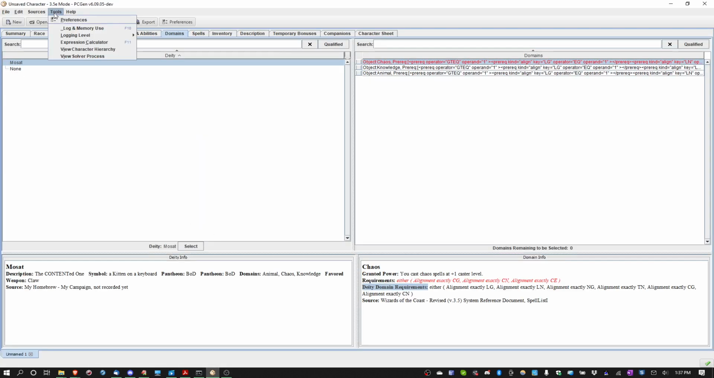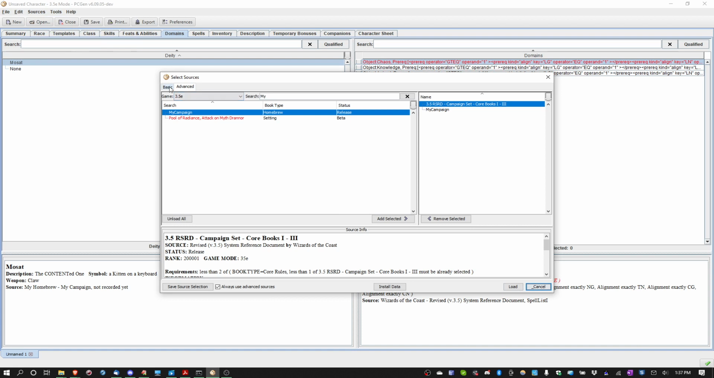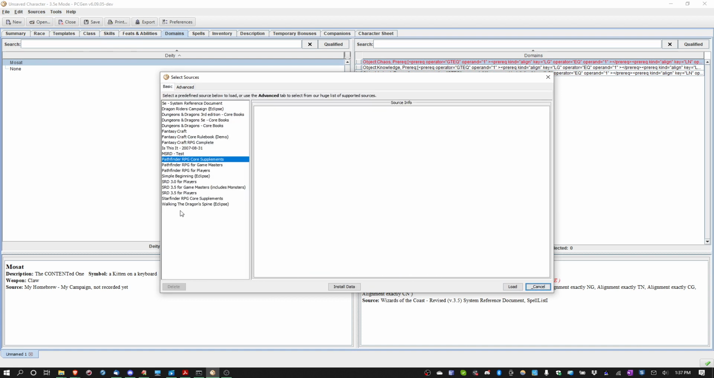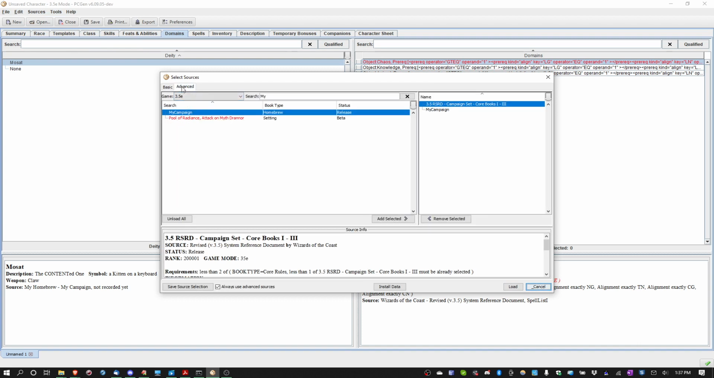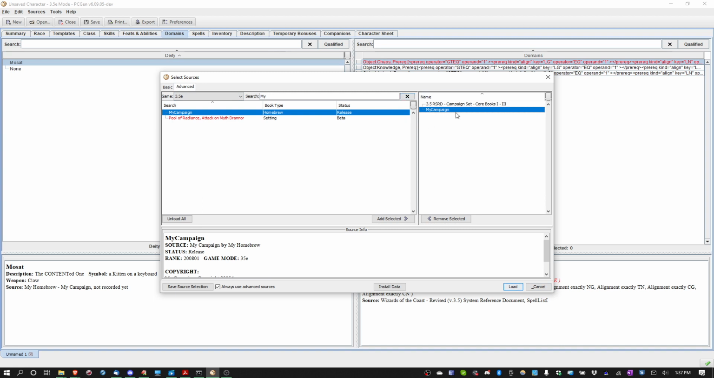PCGen has two loader screens. We set up a basic one for just about everyone that just wants to get started real quick. But if you switch over to this advanced tab, My Campaign is right here, and I put it over here with the core rules. Now if you're not certain where these files are hiding, if you scroll down to the bottom of this source information, there is the file path right there, just in case you want to know where a specific PCC file is located.